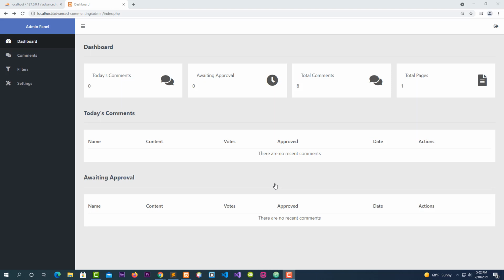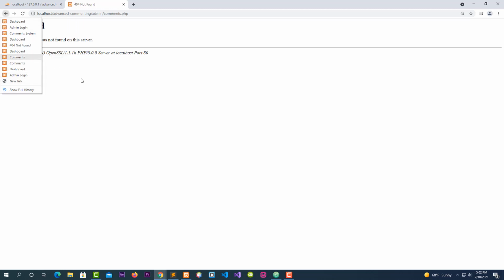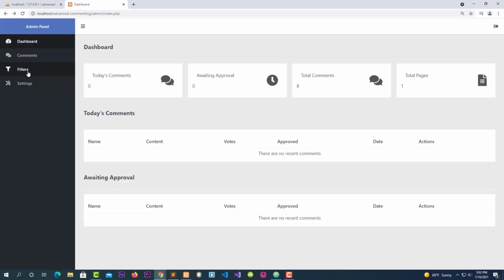Okay, for part 12. This is for part 11. This is where we left. Now this tutorial is part 12. We finished on the dashboard. If you click on the comment link, there is nothing inside yet, and also for filters, nothing, and for settings, nothing.